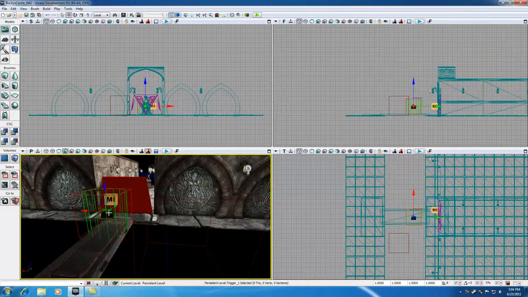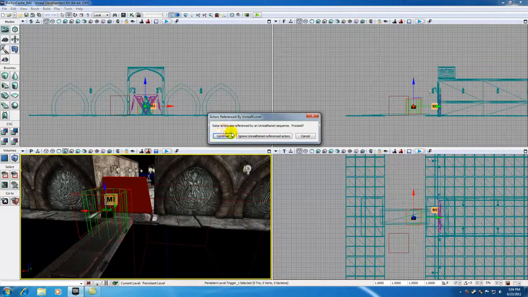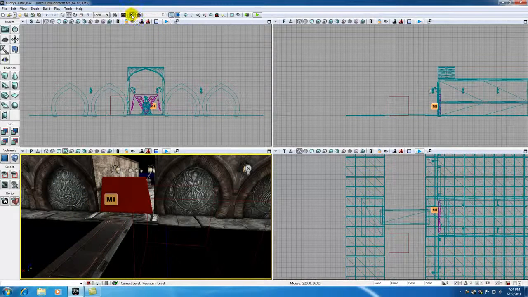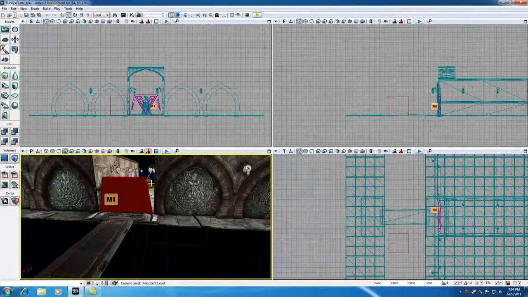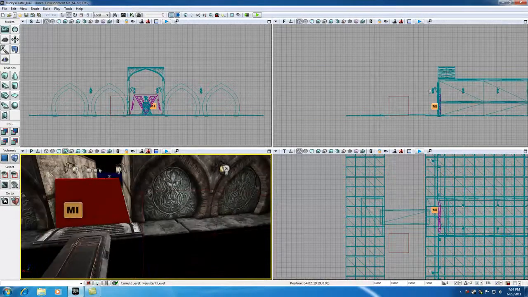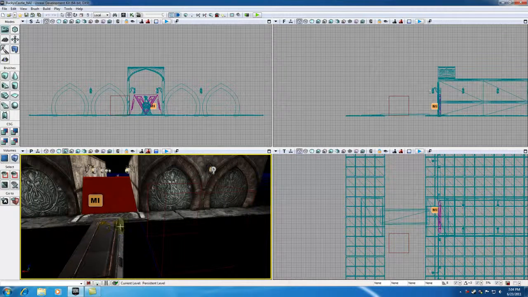So go ahead and delete your trigger, and what this is saying is, alright Bucky, you're deleting it in the view, but it's still going to be in your Kismet. So let me go ahead and continue and open up Kismet and delete it in there just to make it happy. So what we're going to be doing is basically adding a customized trigger shape called a volume.